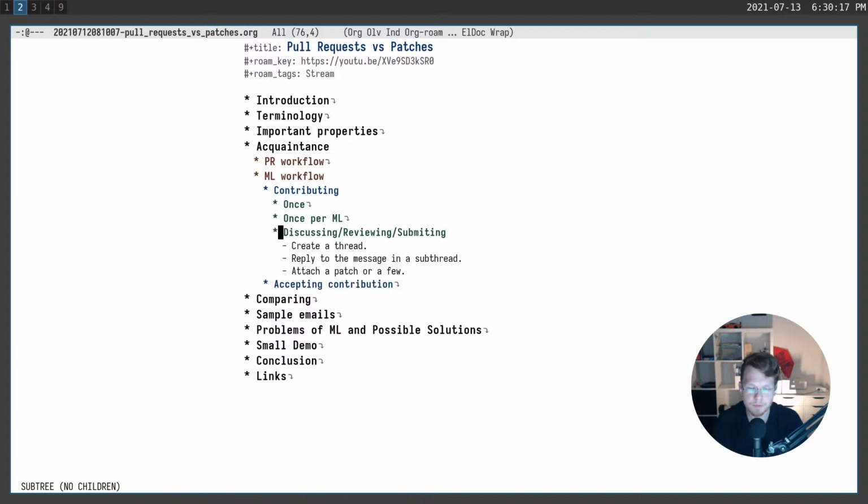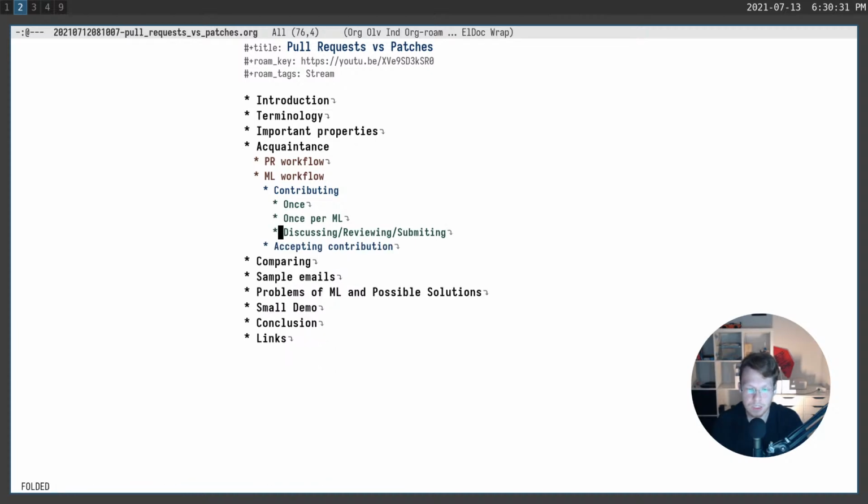You create a thread, you discuss a feature that you want, you reply to the thread with patches, or you just reply to subthreads with some discussions. And actually work has already started. And that's all. You don't need to register anywhere, you don't need to do anything special. You just take your commit that you did during development of the feature.